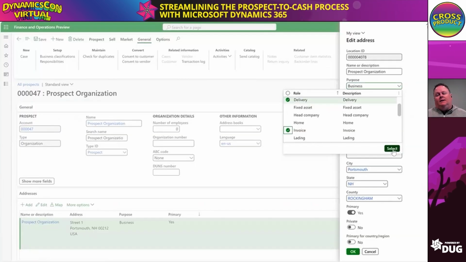So that's how we're mapping these values between the two systems. Next, I'll update the address so it can be used for delivery and invoice, as well as the initial setting of business that we had already set up. And there are multiple ways to store your address or your party information within the system. There are different mappings available.